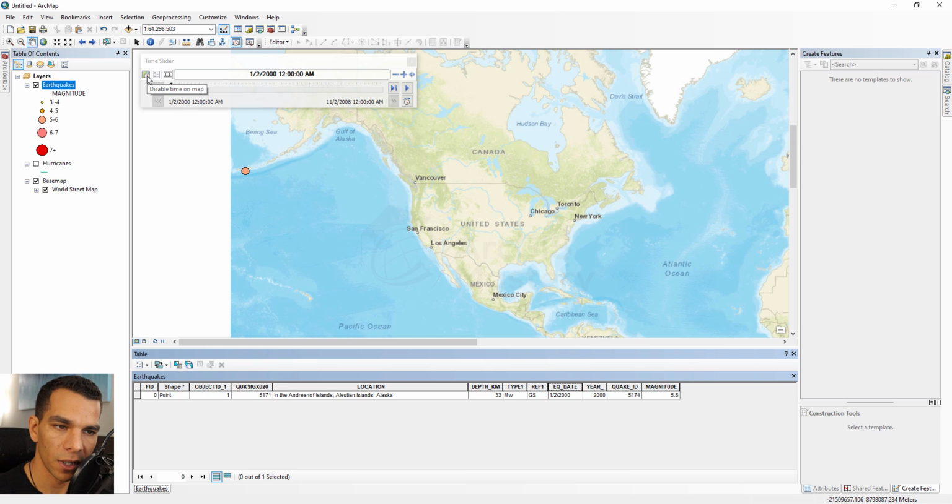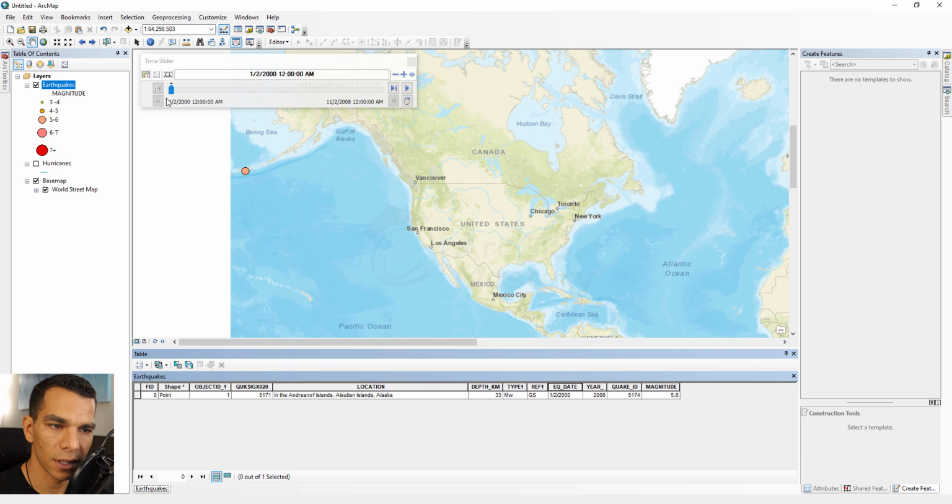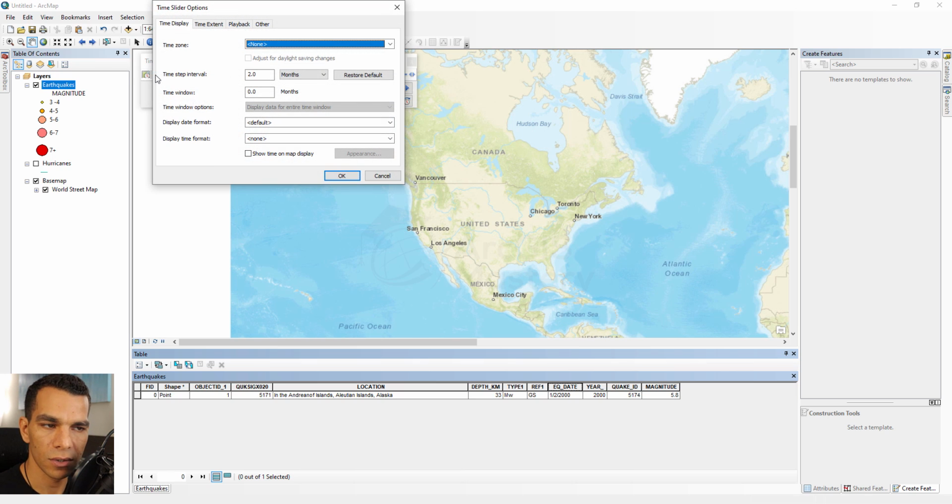You can disable it from here. When we disable it, it will show all the features, but when you enable it, it will show only the earthquakes that happen in this date. So here we have options. Let's click on the options to change some of the properties for our play speed.